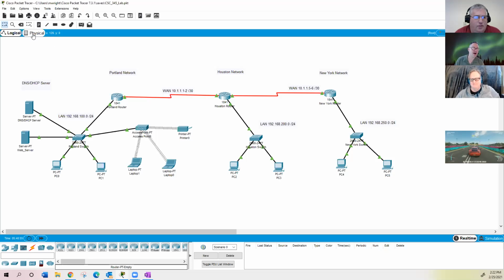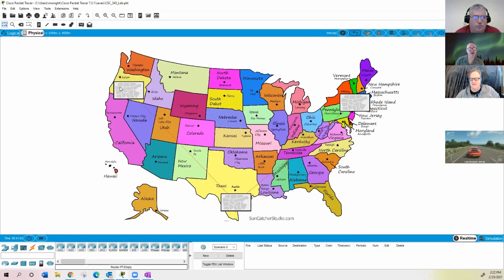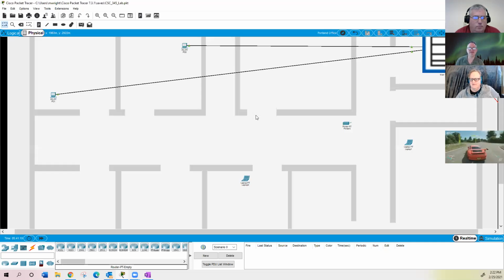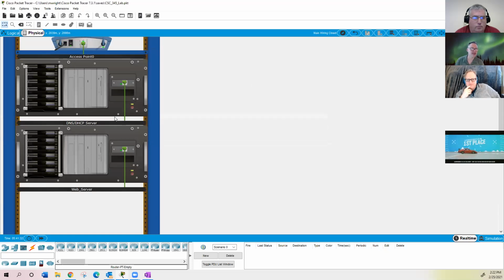Yeah. So I did this with logical, and then I did physical. And if I zoom out, this is what I did. I need to change these city names here, but Portland, Houston, New York, and in each of these there's your city, there's your Portland office. Here's my office, here's my cubicles or offices, and there's my comms closet with my equipment in there.